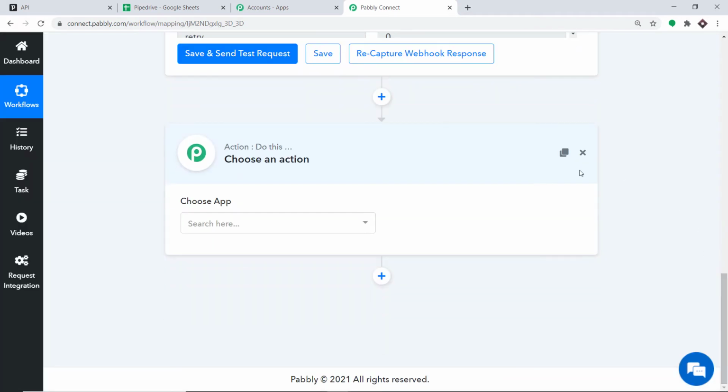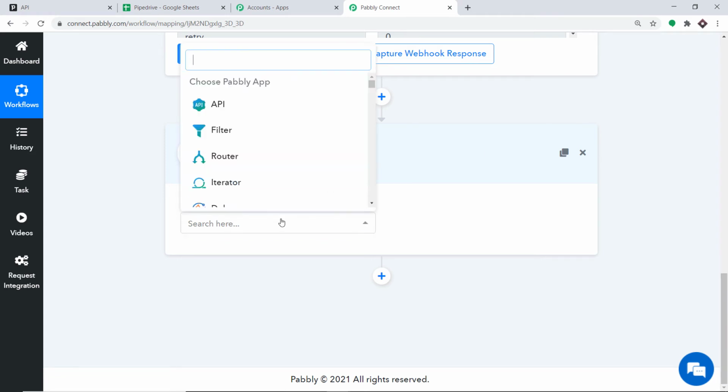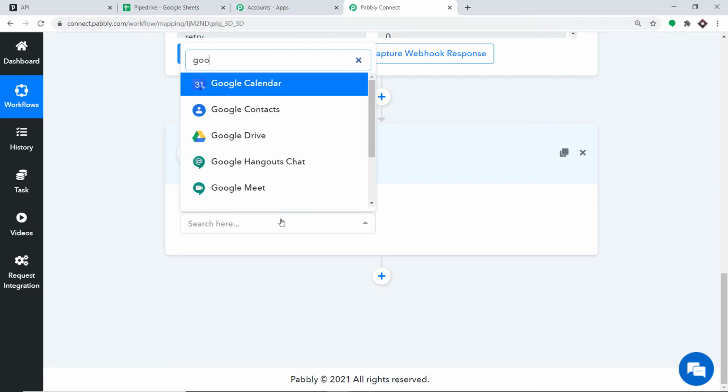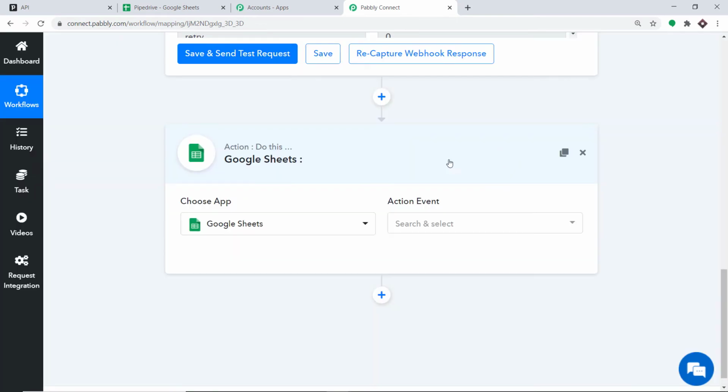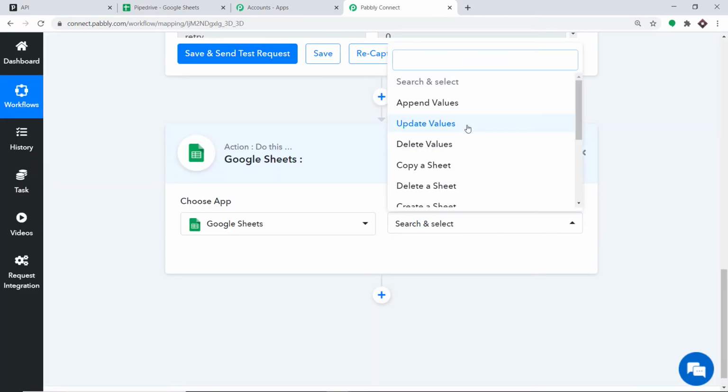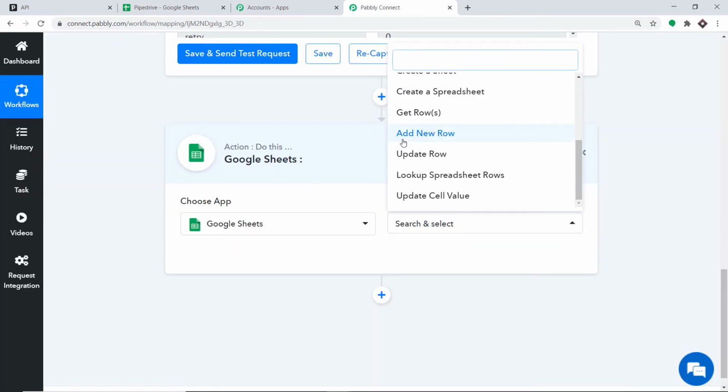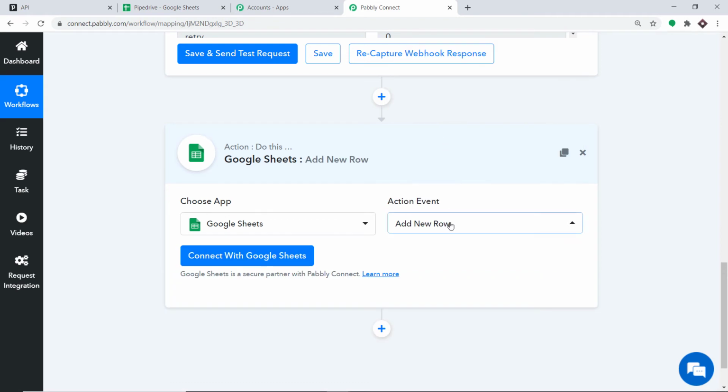Okay, so when you click on this plus button, another window opens up. This is called as the action window. So in the choose app, how about we make it as Google Sheets? Google Sheets. Okay, because we want to sync all the data to Google Sheet. That is why. Now in the action event, we are going to select the action event as add new row.